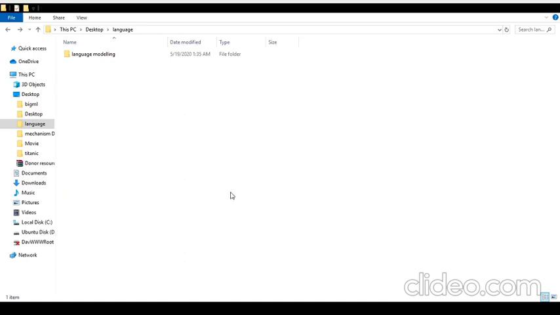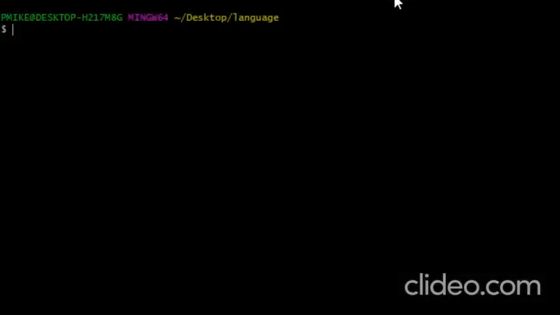Since you have Git Bash successfully installed, you shouldn't have any problem. You should have an interface that looks like this. This is to show that yes, you are in the right folder. Now, if you look at it, you can see desktop and then the name of the folder on that desktop. Because I named mine language, that is the reason why I can see language here. Do you get it? Now, the next thing we want to do is to clone the repository.